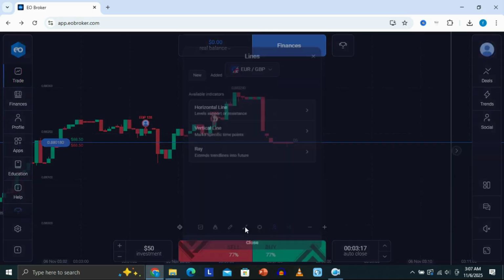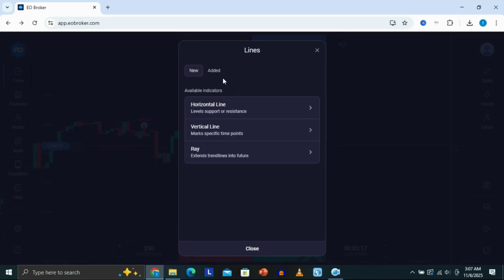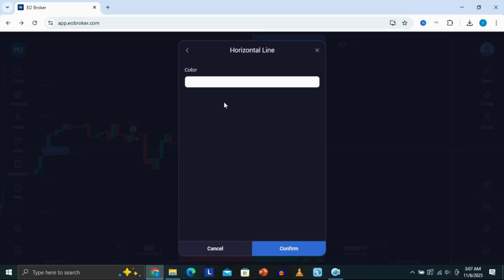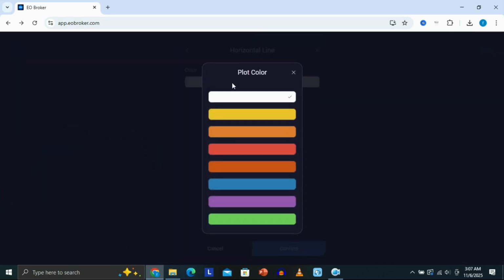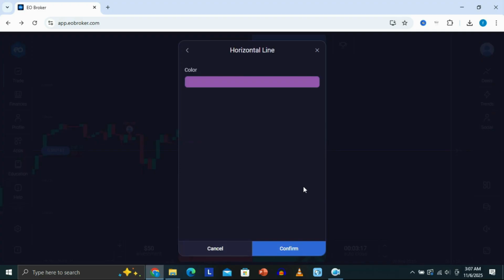You can click on these lines right here. You can see all the tools that are available right here. For example, let's say I want to draw support and resistance levels. I can just come here and then click right here on the horizontal line, and then click right here once again, and then here I can choose the color. Then I can select the color like this and then click on confirm.